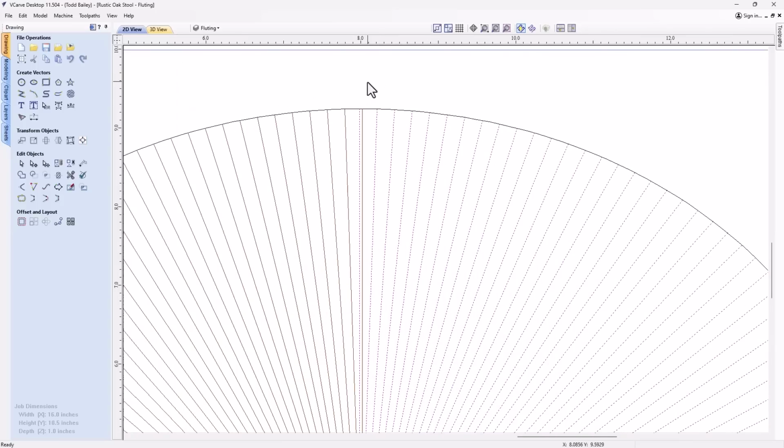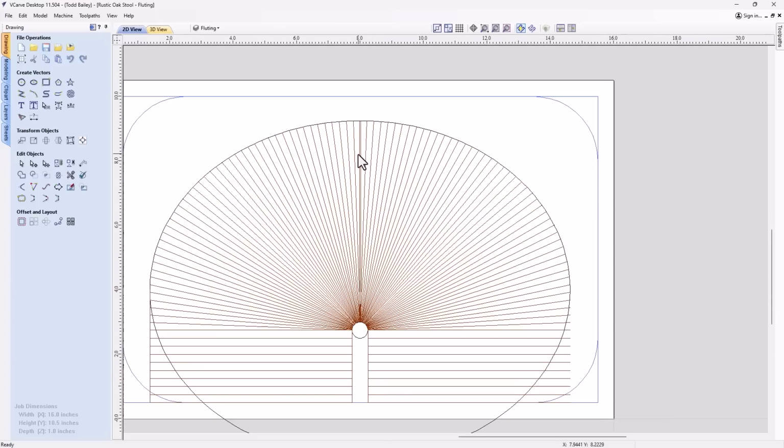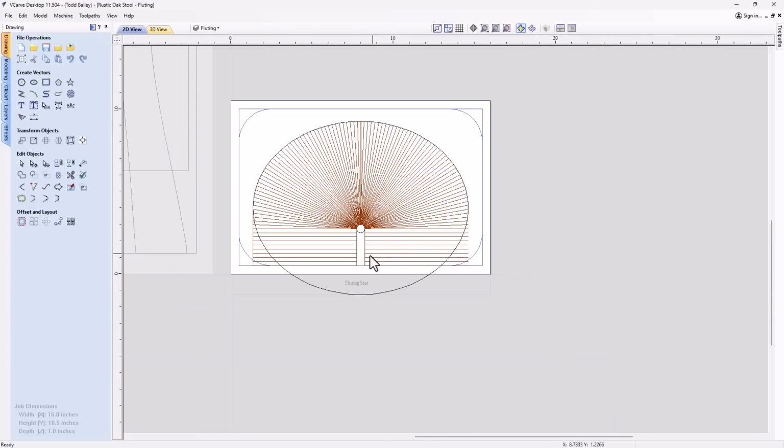Then I'm going to hold down Control, Shift and H and copy those over the center. And you'll see that I've got a bit of a problem here with these two lines in the center, they're slightly past the center. So I'm not going to worry about it. I'll just go ahead and run the fluting toolpath over both of those. That's not going to hurt anything.